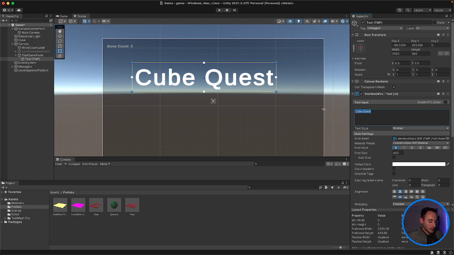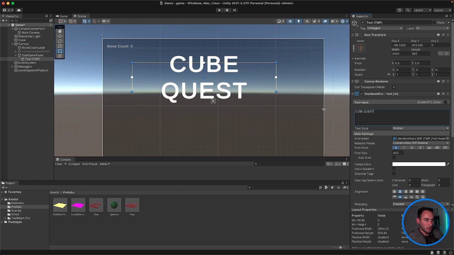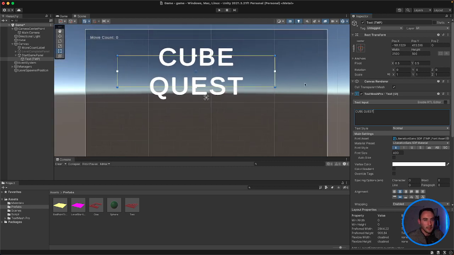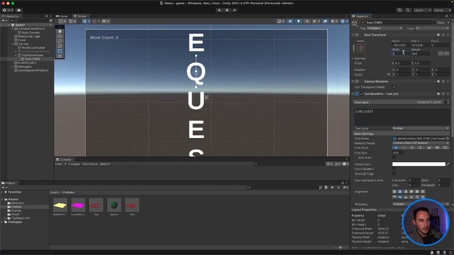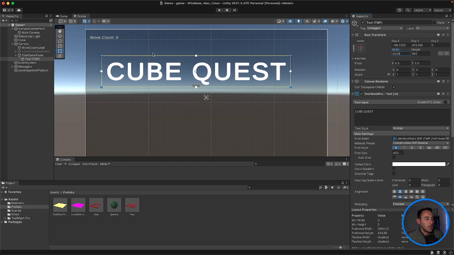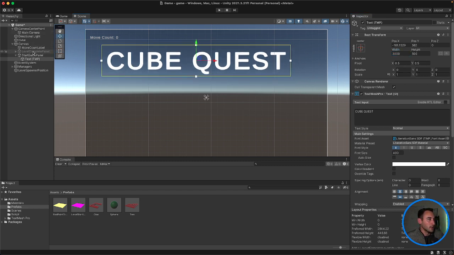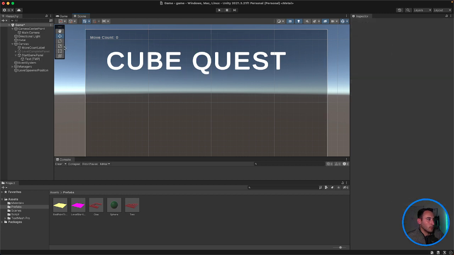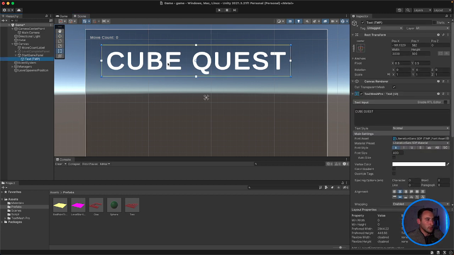But I'm going to change this to capitals just to see what it looks like. Cube. What am I doing? Cube Quest. Can't spell. Okay, so that's a little bit big. I'm going to change the width to 3000 just because it will fit. And then we will move it to the top. And then we also need to move it to the middle somewhere.